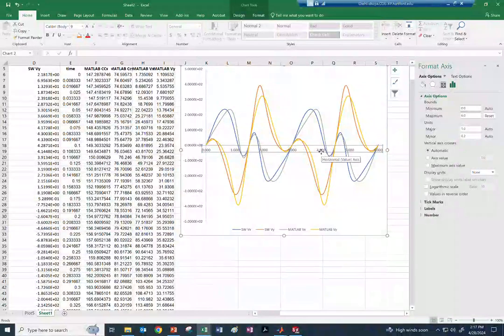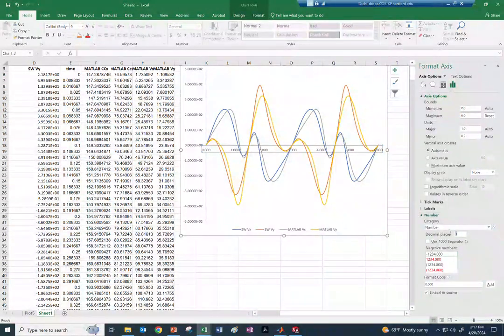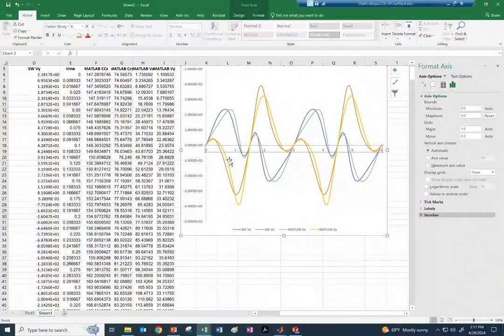While I have that highlighted, there's no reason to have that many decimal places. So I'm going to go to number, and we don't need any decimal places, right? So I just have 0, 1, 2, 3, 4, 5, 6. The decimal places serve no purpose.